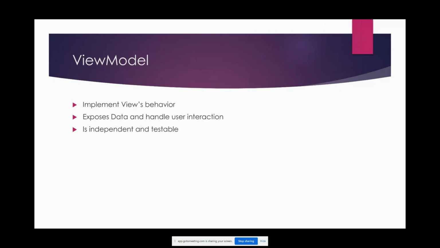Think about your view model as the behavior of your user interface. As the user interface is what your users see, your view model is what makes this interface work. Think about a very, very fancy car.